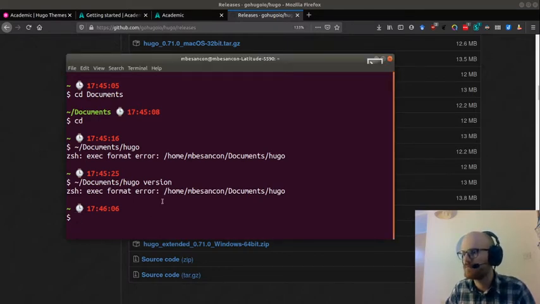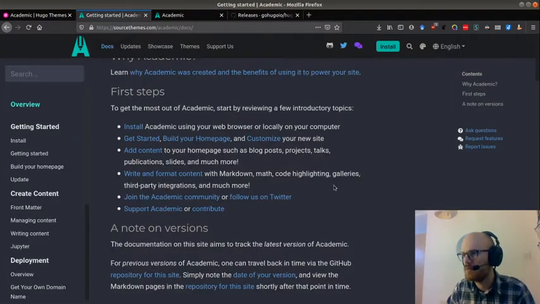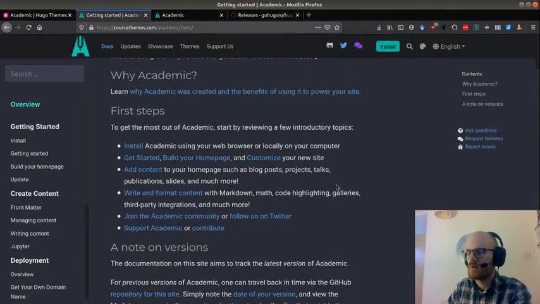So let's get on here. So yeah, again I'll be using the command line, but you have some steps, especially with the Academic theme, to make it work without using the command line or without using that much, let's say, coding practice or anything. You'll be mostly clicking buttons and moving text around.